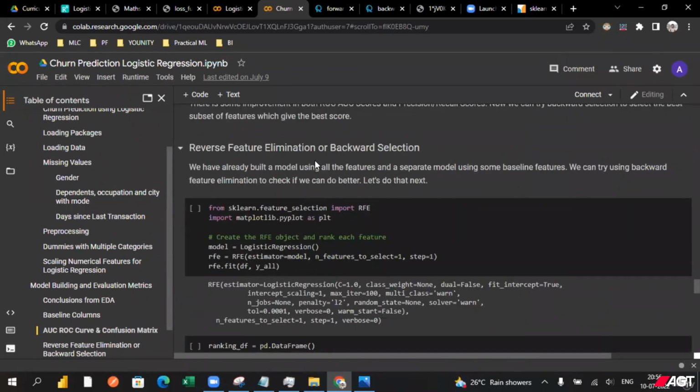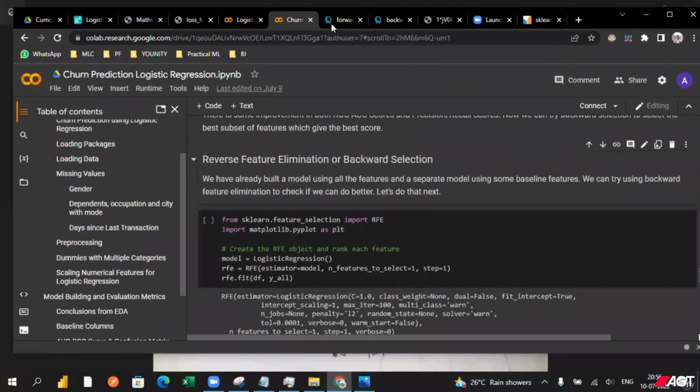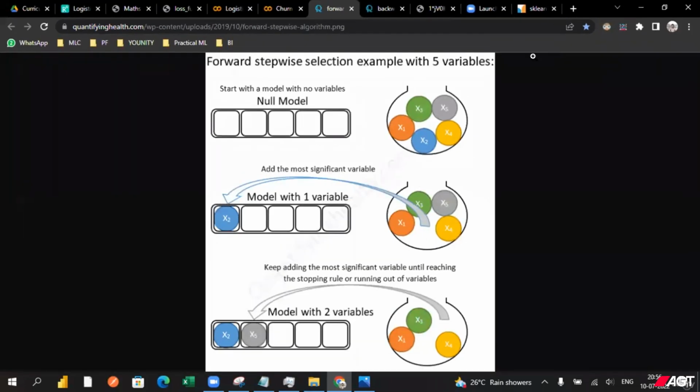So what will happen if you do something called feature importance? In feature importance, we have two mechanisms: one is forward feature selection, and the other is backward feature selection. Let me explain how forward and backward feature selection help us. In this image, you can see we have all the features.